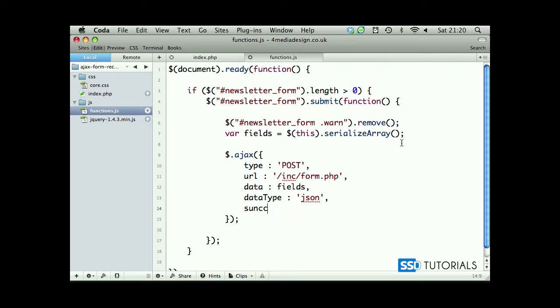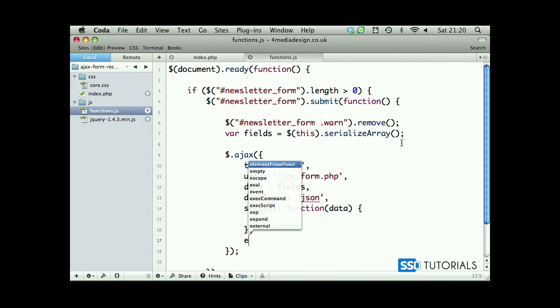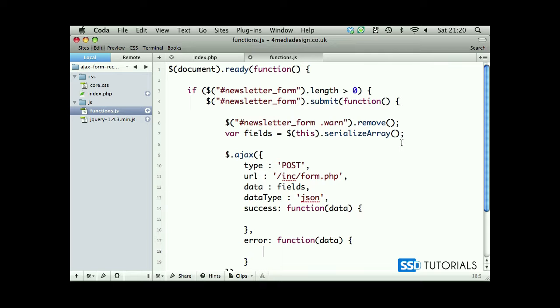On success, we want to execute function. Data passes argument. Then if it's error, we want to execute the other function. Don't need data, but let's put it in here as well. Okay, so first on success, what we're going to do is we first check if data.error is true. Then we're gonna do something else.